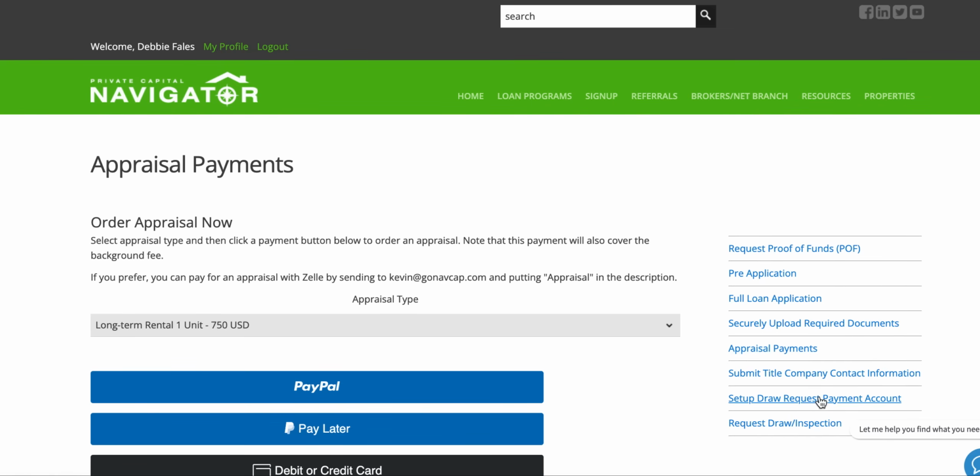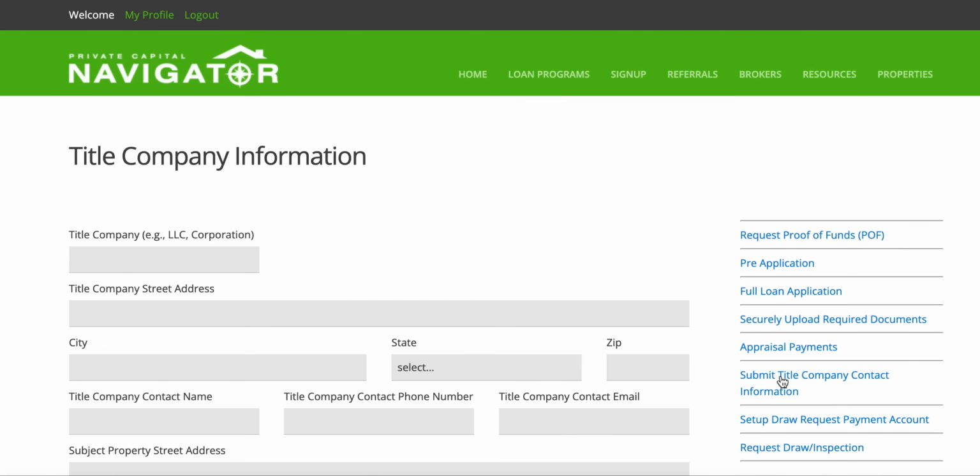Scrolling down to the next link, which is the title company contact information, you'll want to provide basic information regarding the title company you've chosen. You'll need to know the company name, address, and contact information. We also ask that you fill in the address for the property under contract.